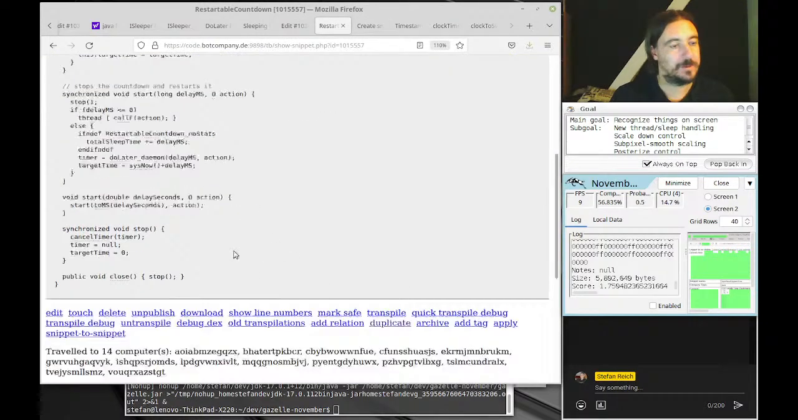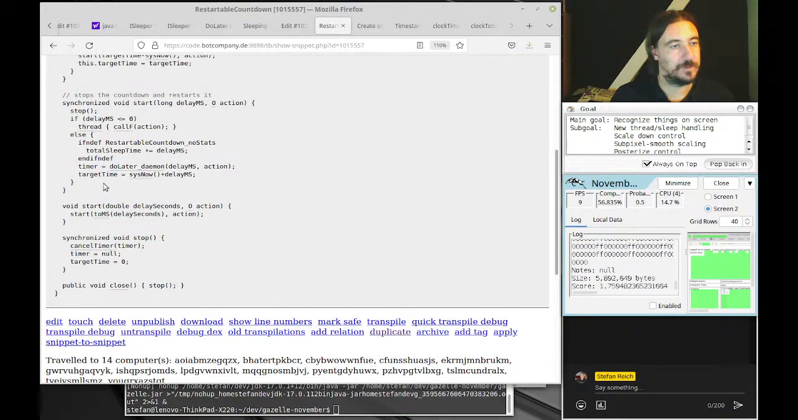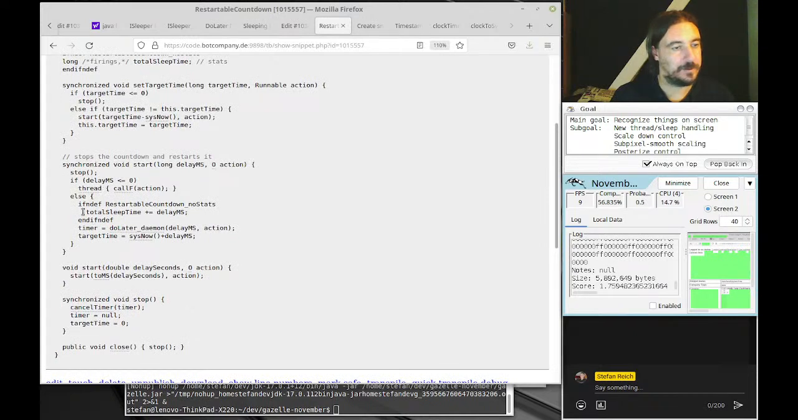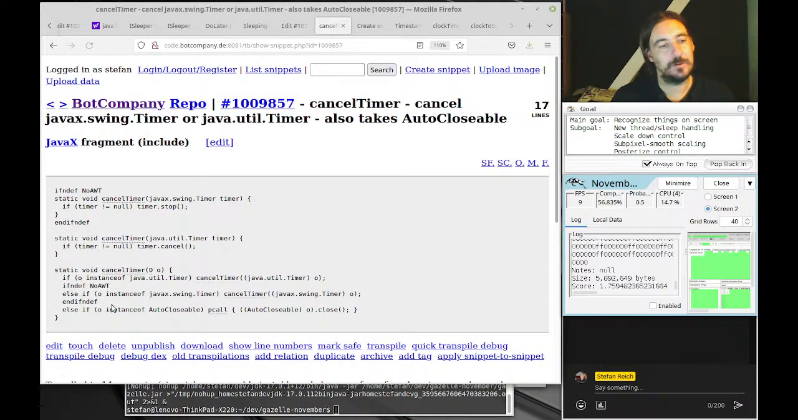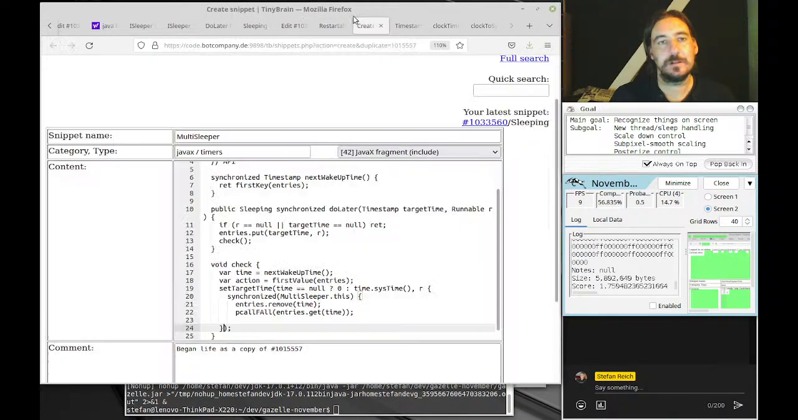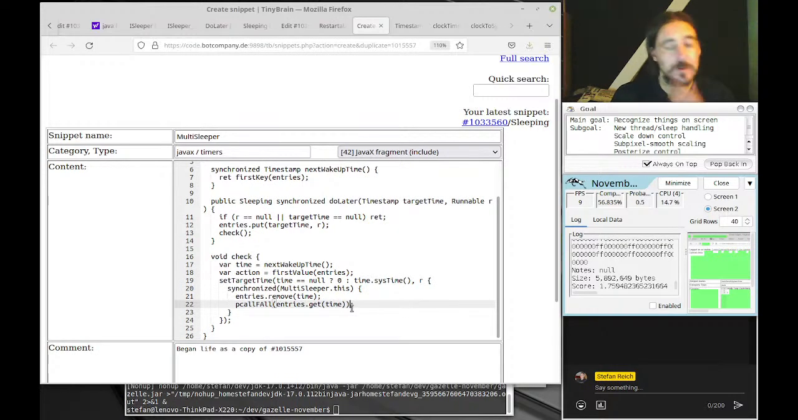What if it stops itself? Does it kill the action if it's already in progress? Stop. Cancel timer. No, I don't think it does anything like that. Yeah, I think this code is pretty sane actually.